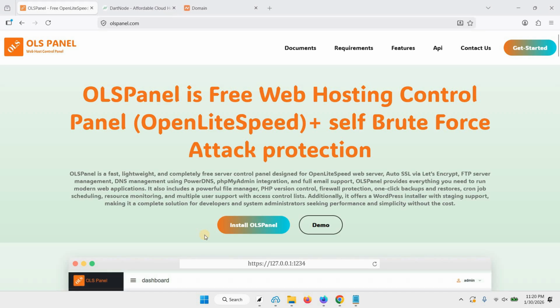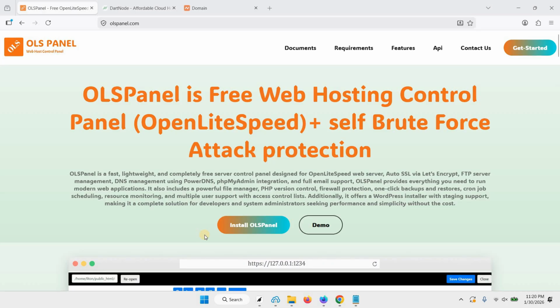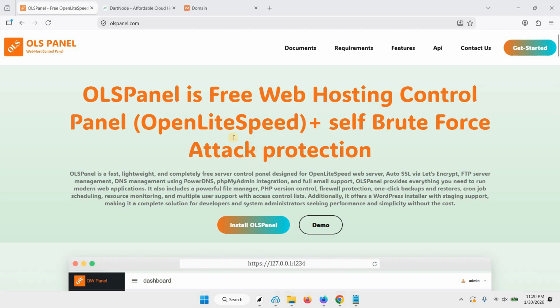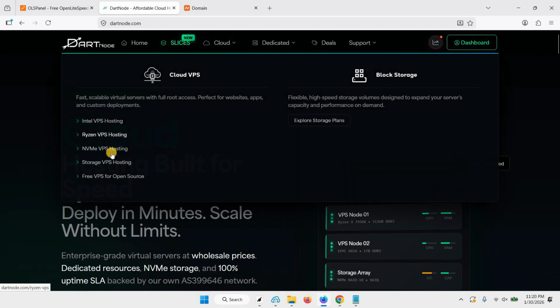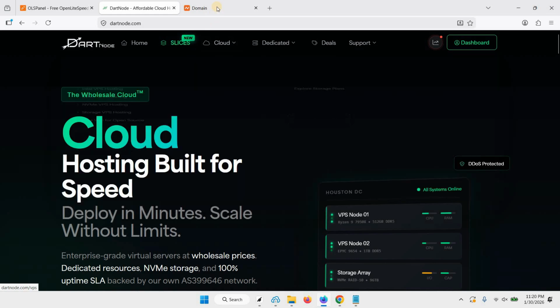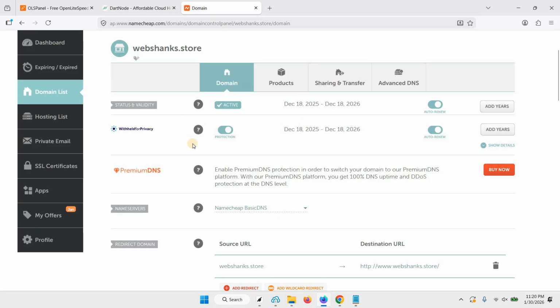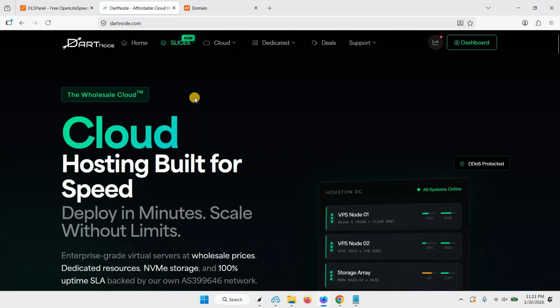Hey guys, today I'll show you how to host multiple WordPress websites on one VPS using OLS Panel. This one is free and it comes with OpenLiteSpeed, and you just need to have one VPS. I suggest getting a VPS on DartNode, either Ryzen or NVMe, and getting your domains on Namecheap. So let's get started. Get a DartNode VPS.